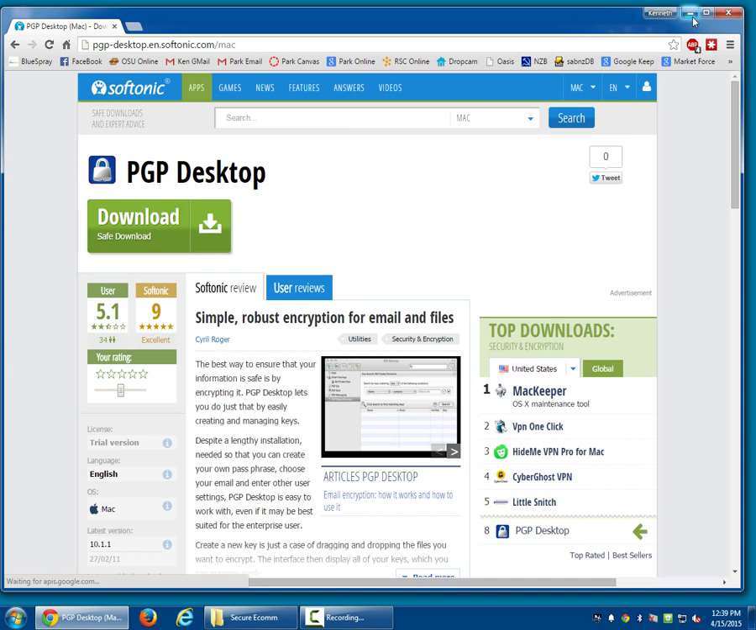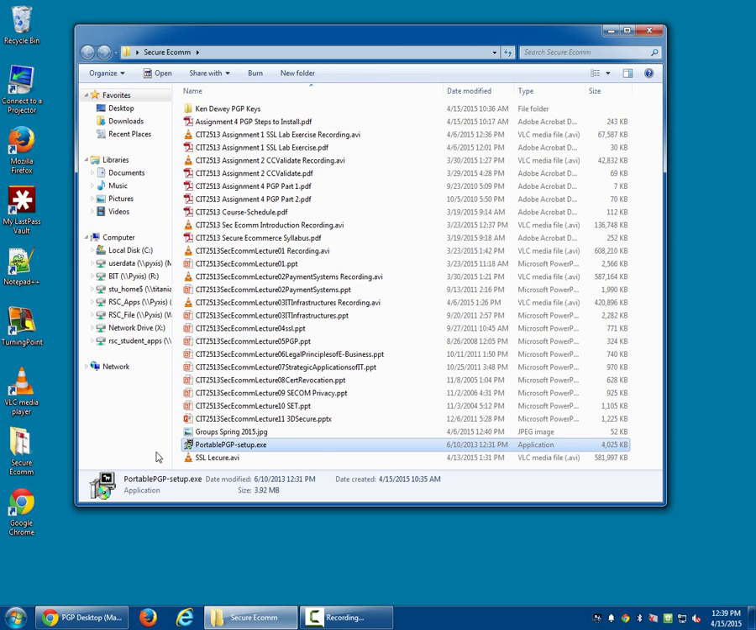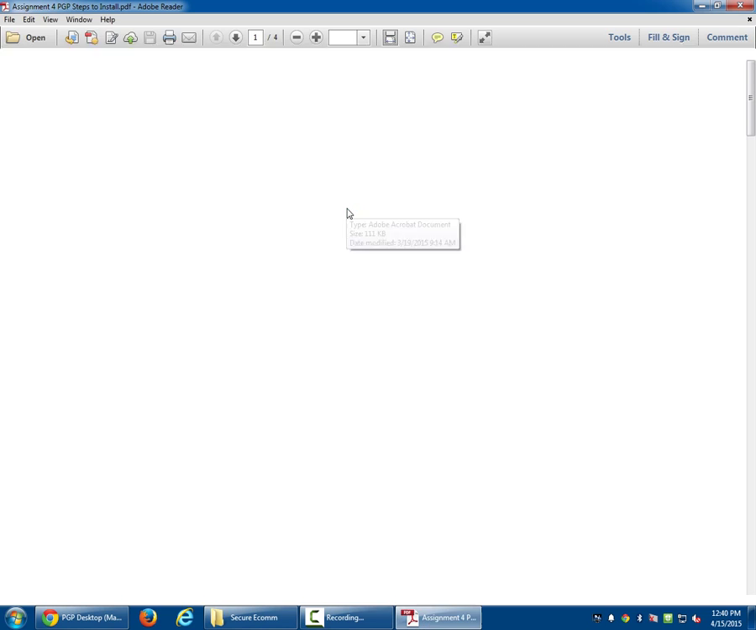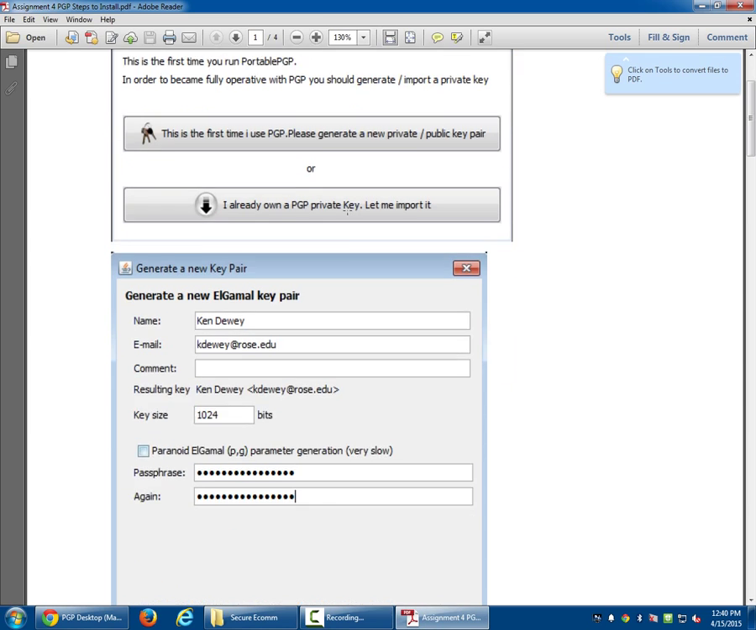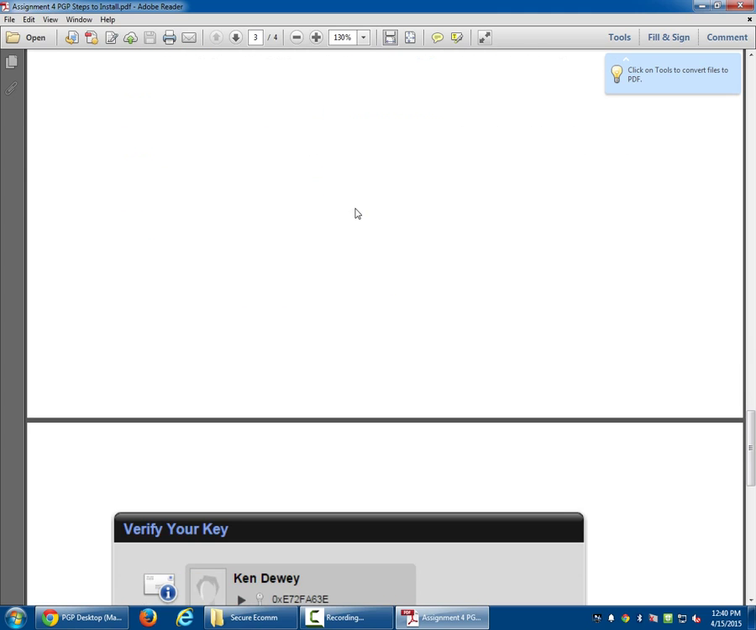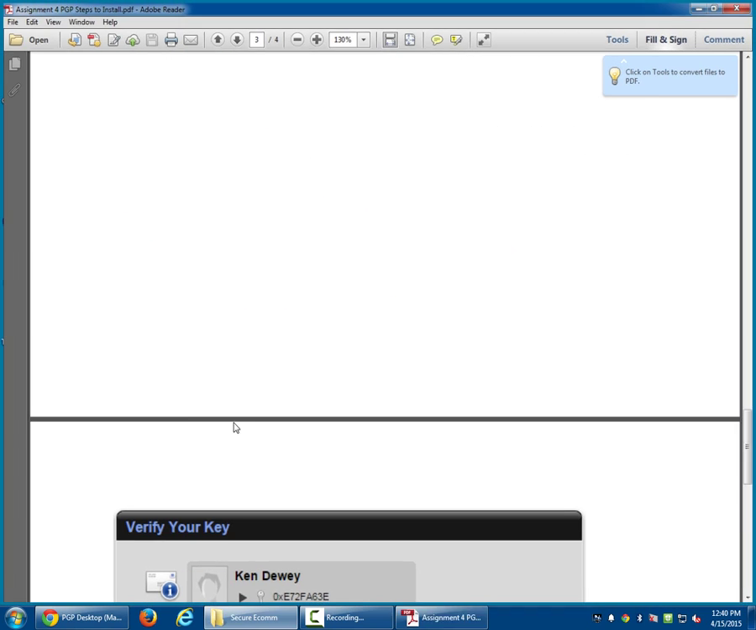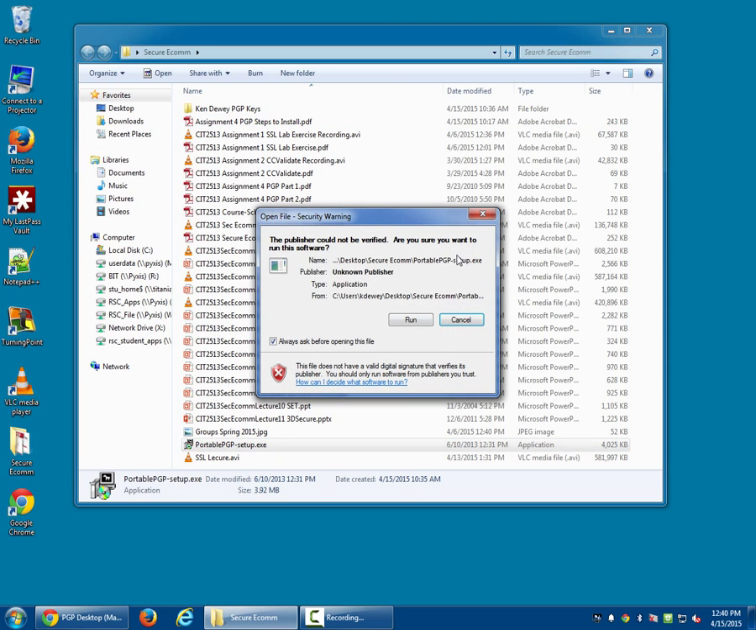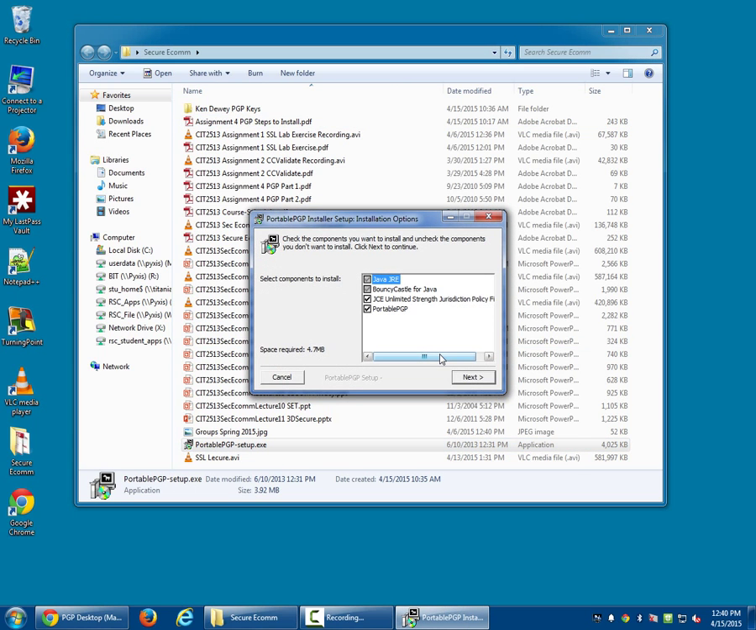Okay? So I'm going to walk you through how this works. I've not installed it on this machine yet, just so I could show you how it all works. I did include a document up there called Assignment 4 PGP Setup to Install. Everything I did, I took screenshots of it, so you can walk through and see how I did everything. I'm going to walk through here on the recording. Okay, so I'm going to use Portable PGP. I'm going to run it.